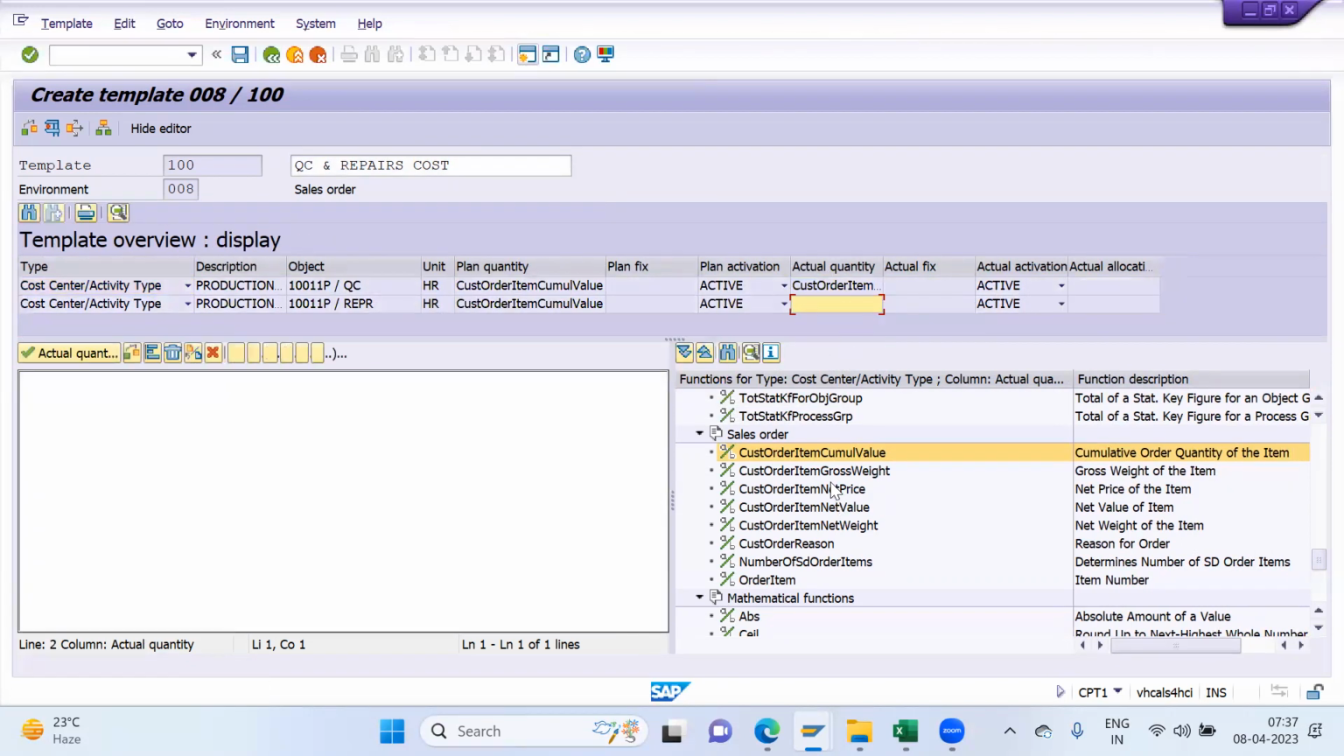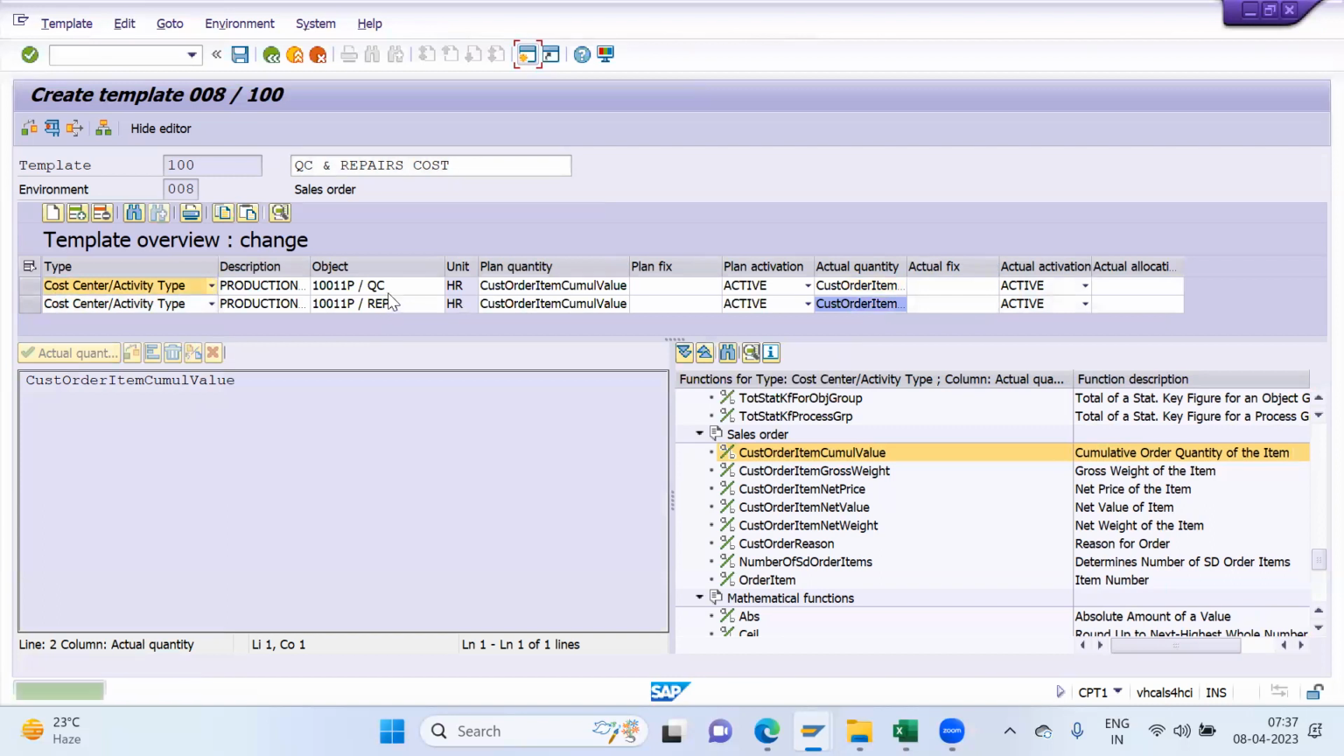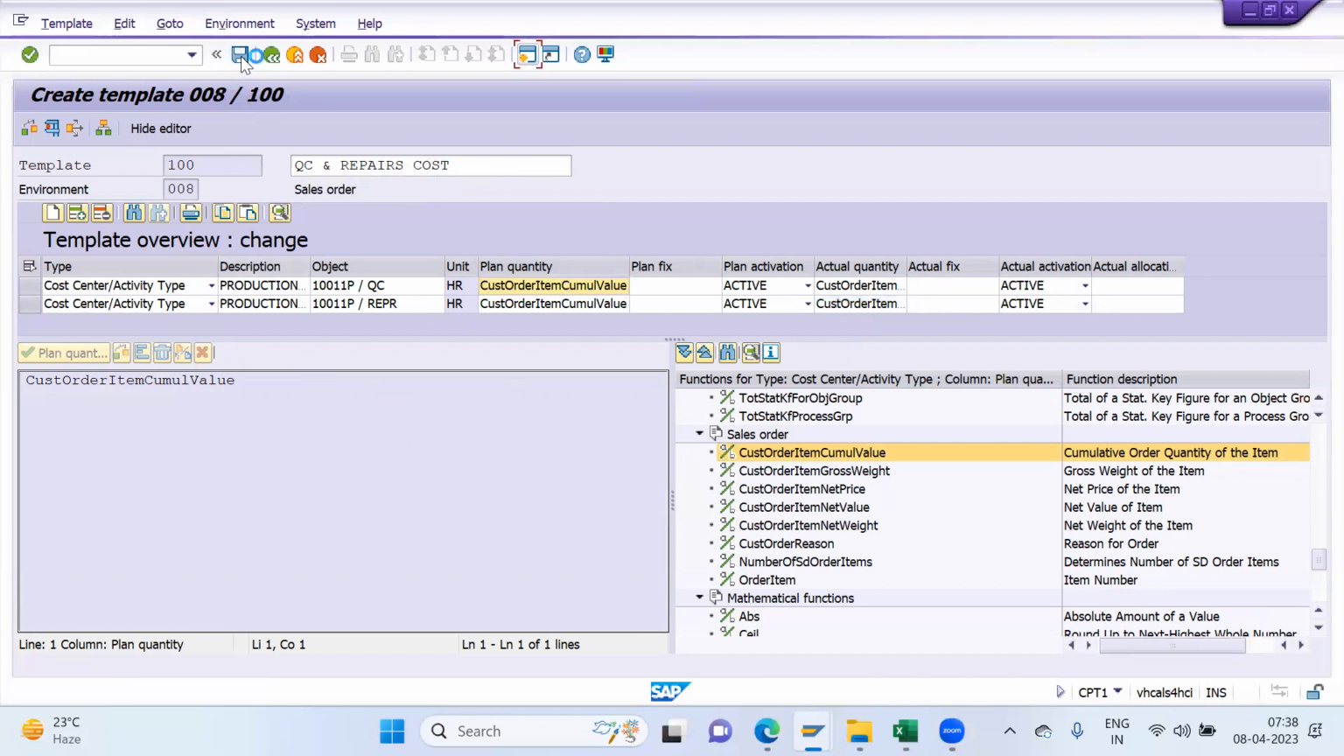And double click here. The quality as well as the repairs and maintenance should be picked from sale order quantity, not from the material master costing lot size, not from the production order, not from anything else, but from how much the sale order quantity is. The system is going to pick that quantity only at the time of sale order costing through this repairs and quality cost. Save.